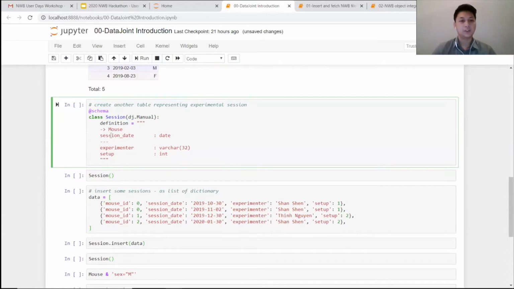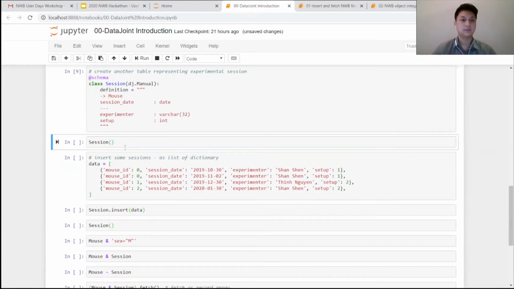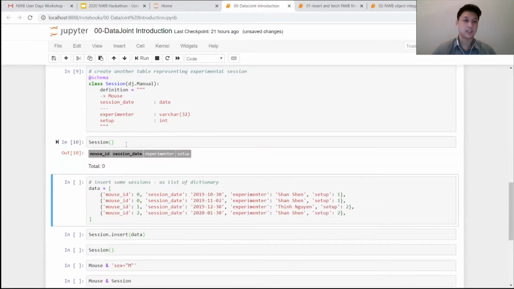And another attribute, also a primary attribute, is the session date. So in this way, my session table has 2 things that make up its primary key, the mouse and the session date. And then experimenter and setup are non-primary attributes. Okay, let's run this and show the session table.